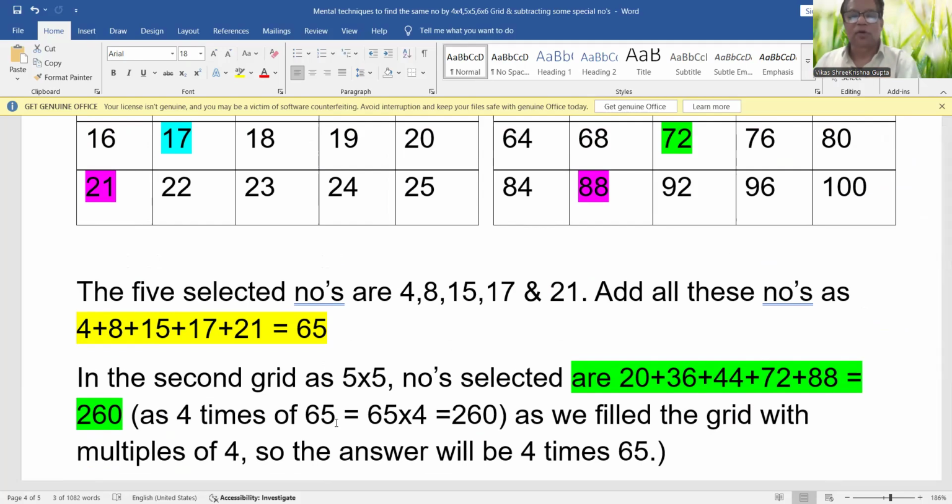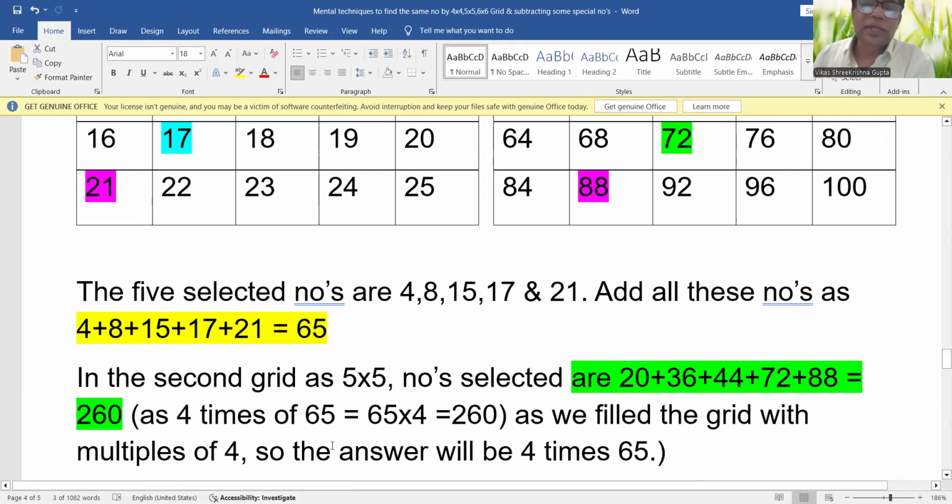So I hope that you must have liked this video. In the next video, I will show you some more magical techniques of speed mental math. So now I stop sharing the screen. In the last video, I showed some magical techniques of adding consecutive numbers. In this video, I have shown you some magical techniques of getting the same number.